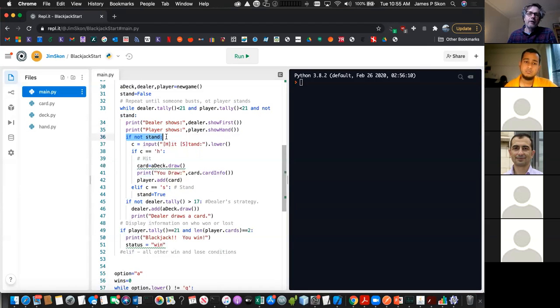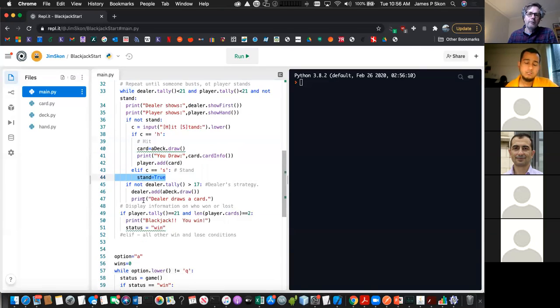And then it says, if you're not standing, it asks the player, what do they want to do? Do they want to get another card or do they want to stand? And if they want to hit, it draws another card and adds it to the list. Else, if they say they want to stand, we set stand equal to true, which is going to break us out of that loop.